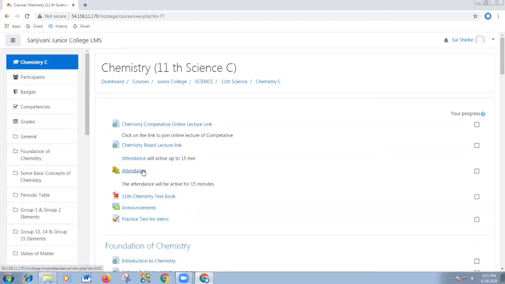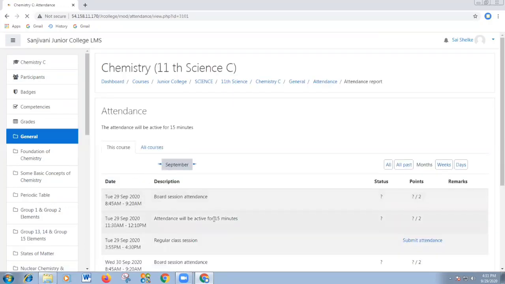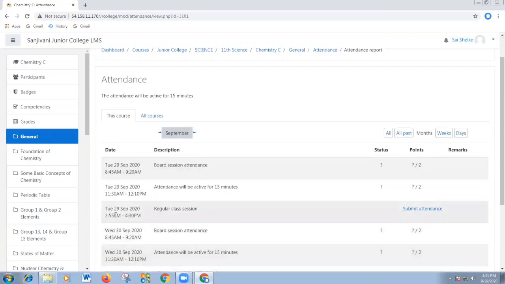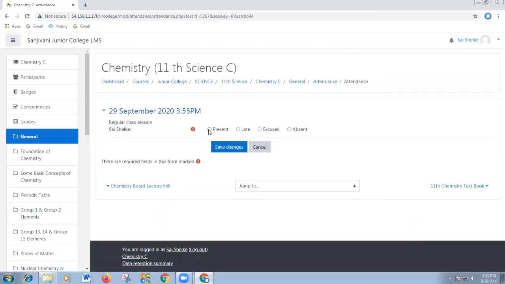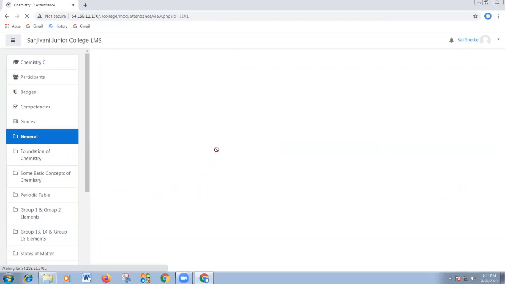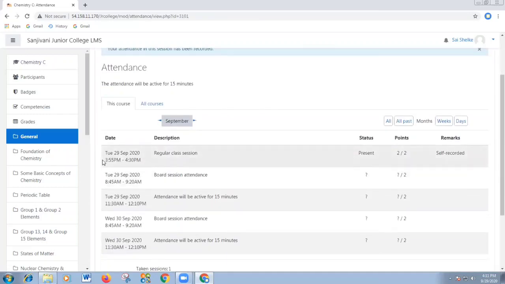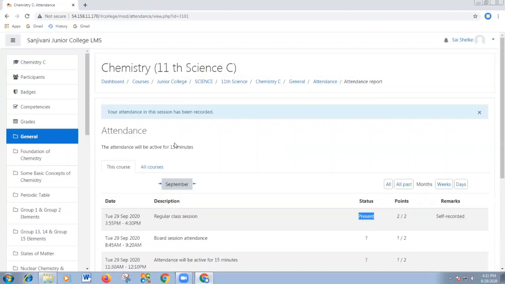If there is a chemistry lecture, first of all, attendance will be active within the first 15 minutes. So you have to click initially on attendance, and in that, submit the attendance. Right now this session is going on, 3:55 to 4:30 is my session timing. In the attendance, mark Present, because I am present in the session. Save the changes. So I have submitted my attendance, and this is self-recorded attendance.